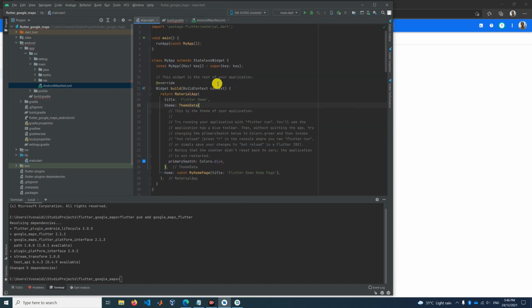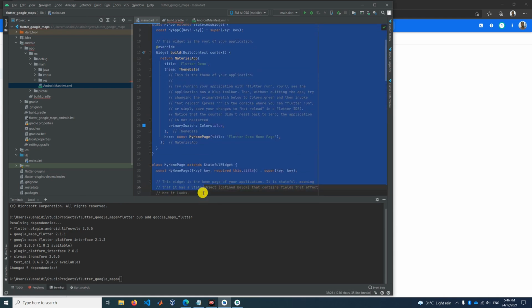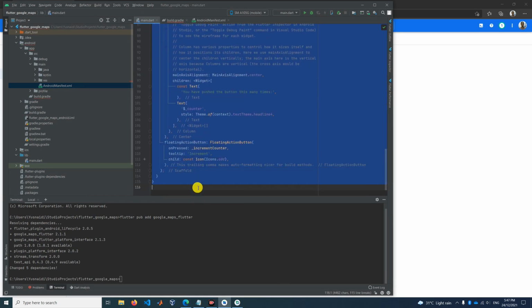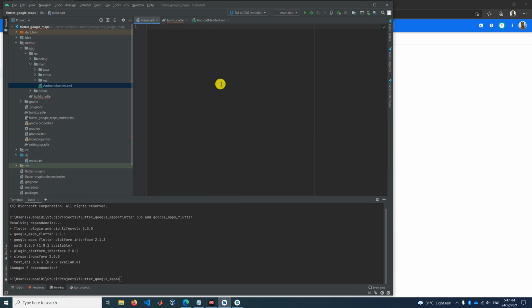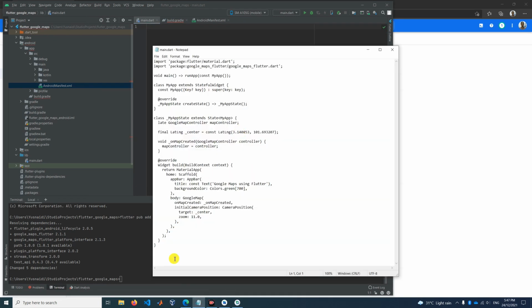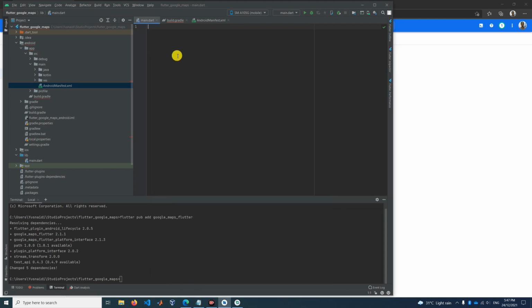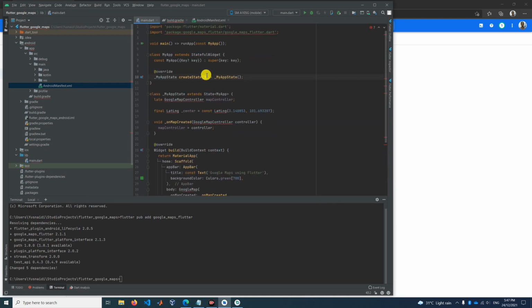Now we need to program the Google Maps in the main.dart. First, let's just remove the initial content, the default content of main.dart. Select all, delete, and paste our Google Map code. I have created one here and I have shared it in the comment section for you to try. Copy and paste it into the main.dart file, Ctrl V there.